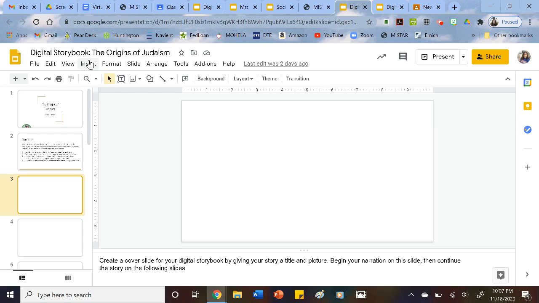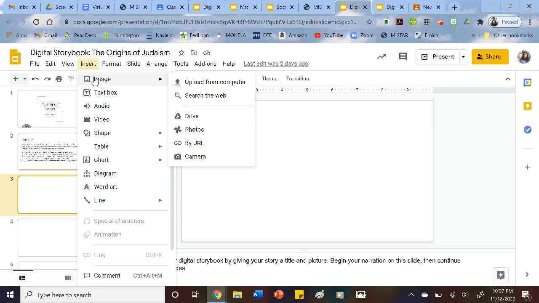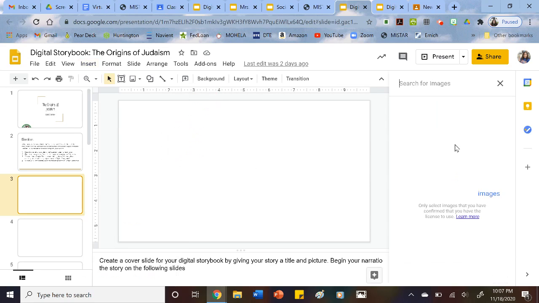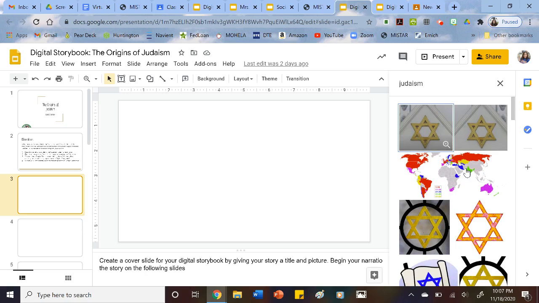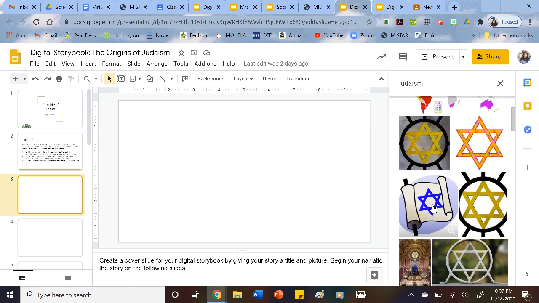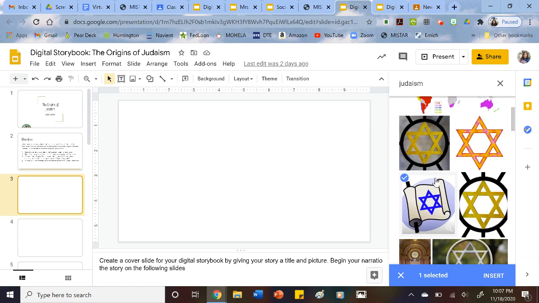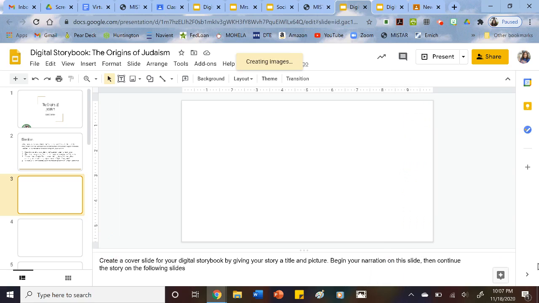And you can do this by either going to Insert Image and searching the web right in Google Slides. So I just want something general for Judaism because I'm going to be talking about the origins of Judaism. So it could be something as simple as a Jewish star, maybe a scroll like the Torah. I'm going to choose that one. That one looks good. And you can insert it there.